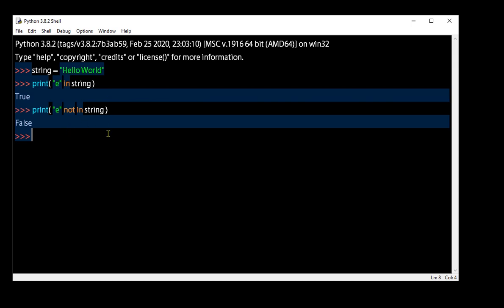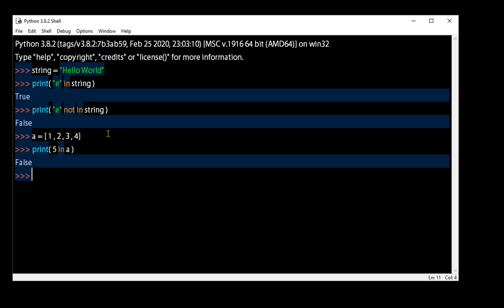Alright, now I'm going to teach you guys how to do the same thing within a list. So say I'm going to name this list A, and then I'm going to have a few integers in here. So I'm wondering if the number 5 is in A. So I'm going to type in 5 in A, and you see that it's false because the only numbers in A are 1, 2, 3, 4.